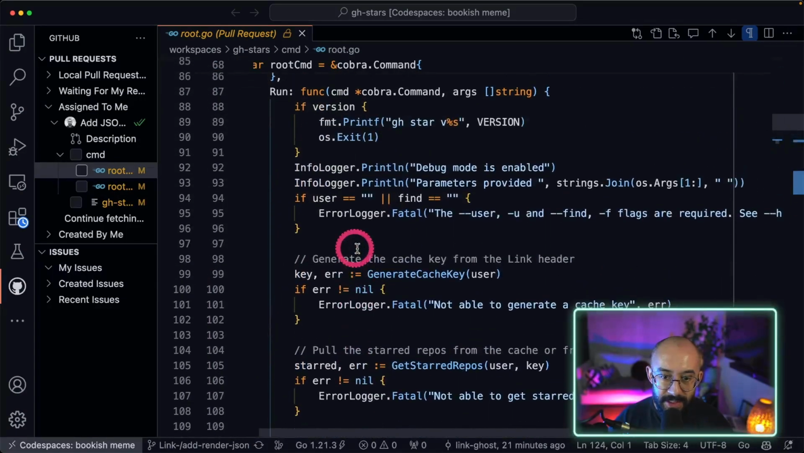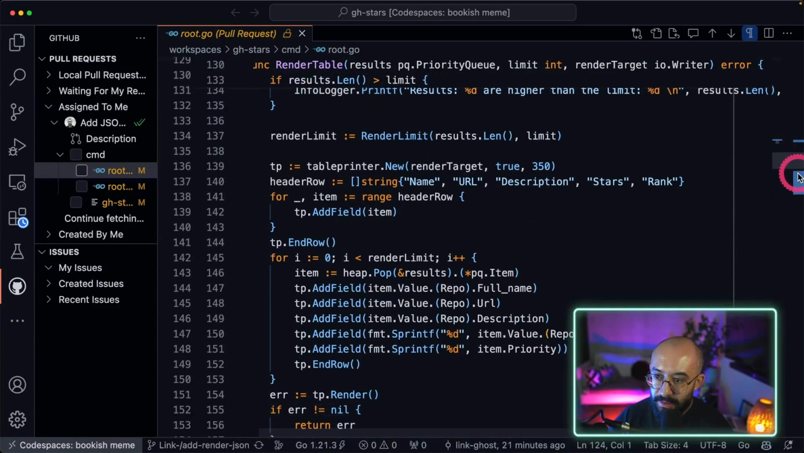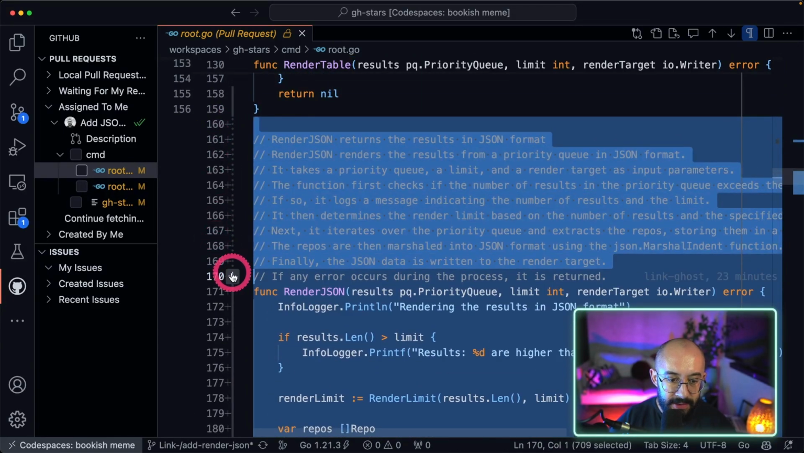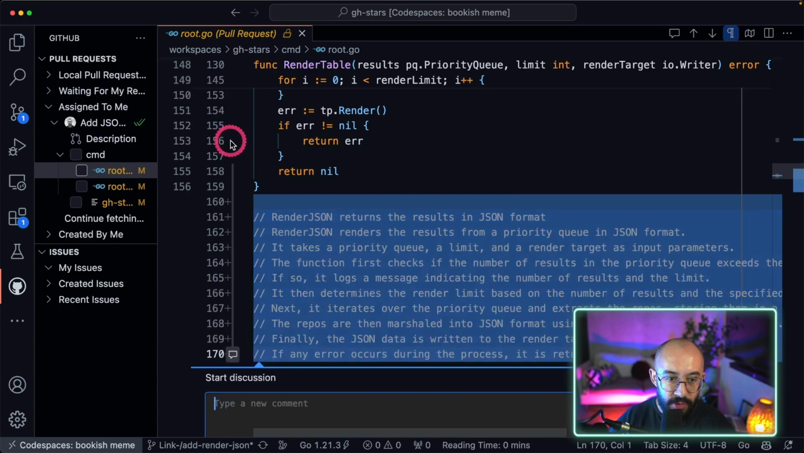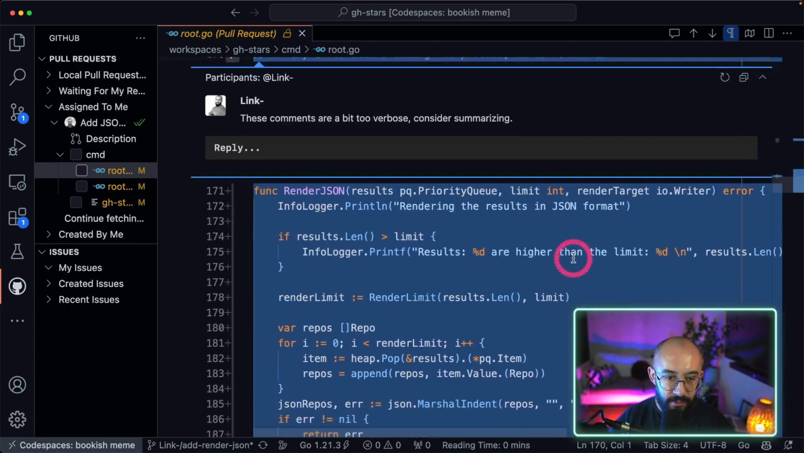So one of the things that I could actually do is to jump to the code changes. I can see them here on the mini map. One of the things I immediately spot over here is that these comments are a bit too verbose. So I can just drop a comment over here and say, these comments are a bit too verbose. Consider summarizing. Summarizing with a Z or an S, depends, American, whatever. Okay, I'm going to add a comment over here.